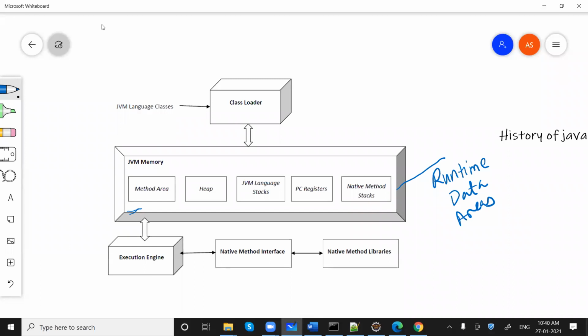Then we have the JVM language stack. So what exactly is a stack? A stack is a data structure based on the last in first out technique. Like you can see plates in a kitchen. Let me call them P1, P2, P3, P4. We put P1 in the beginning, then P2, then P3, P4, and then P5. But when we want to get one plate, we will pick P5 first, then P4, then P3, like that.